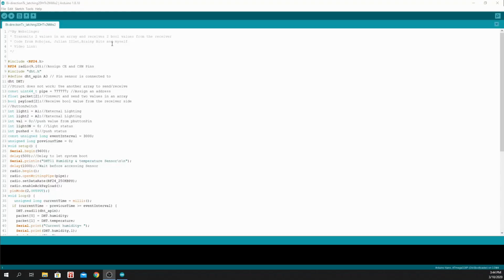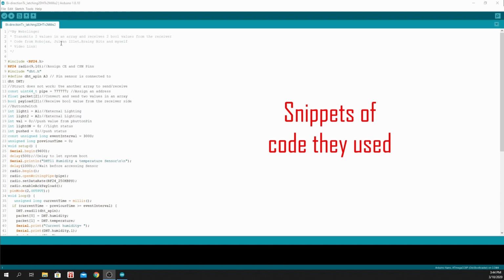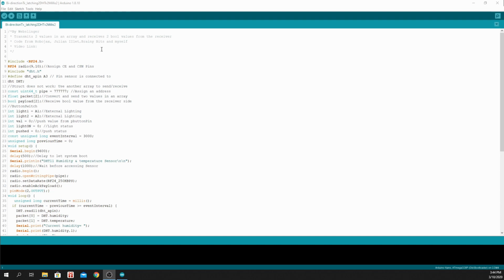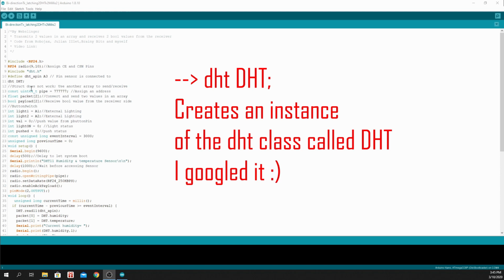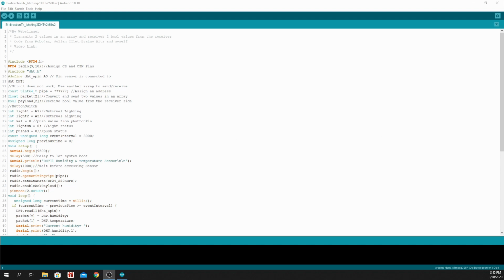I've picked up bits of this code from RoboJax, Julian Elet, and BrainyBits. So we begin by including the libraries, the RF24 and the DHT, and we declare the CE and CSN pins 9 and 10. We define the DHT pin as A3, then we declare the pipe address and two floats and two booleans.